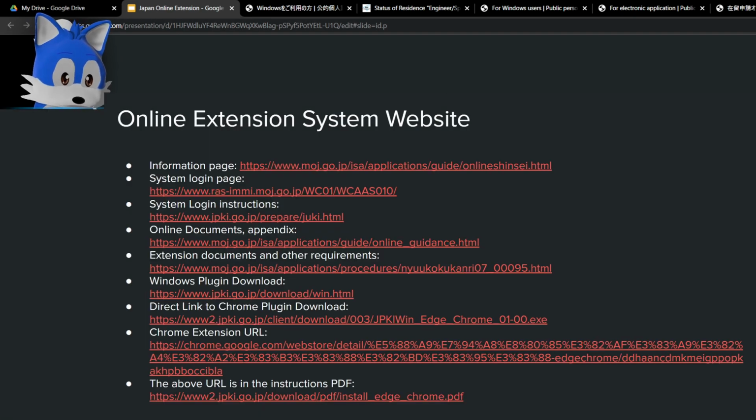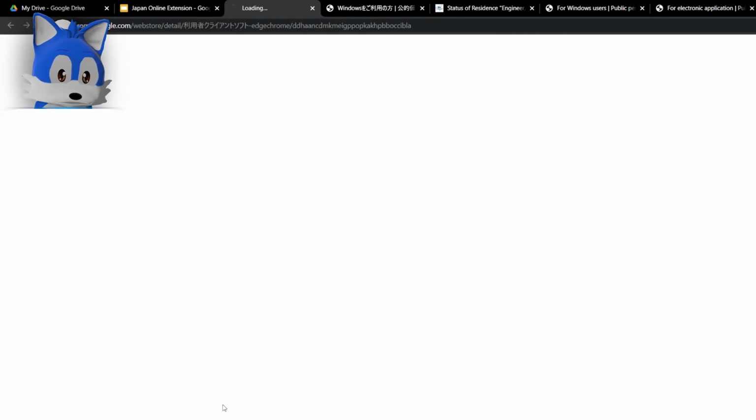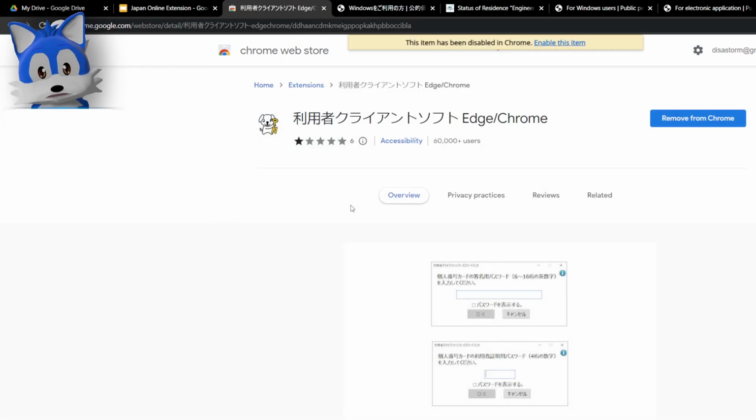And the actual plugin itself, the extension itself, is here. So you click this. This is the actual extension. So you need both. You need to install the install file, and you also need to add this extension to your Chrome. Looks like it has a 1-star review, but this is what you need.